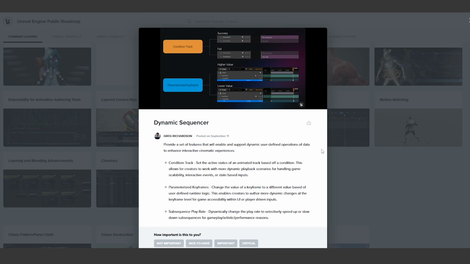We have things like parameterized keyframes, which change the value of a keyframe to a different value based on user-defined runtime logic. This enables creators to author more dynamic changes to the keyframe level for game accessibility within UI or player-driven inputs. And then lastly, we have subsequence play rate, where you can dynamically change the play rate to selectively speed up or slow down subsequences for gameplay or artistic performance reasons.